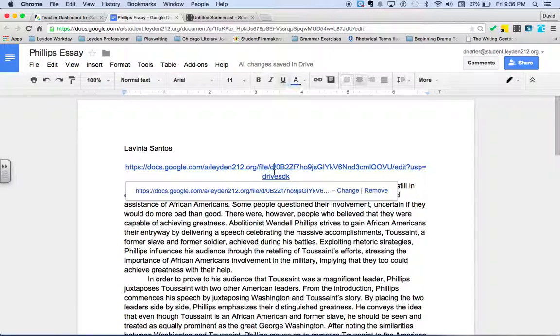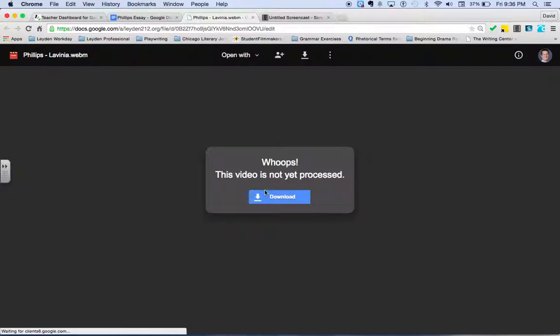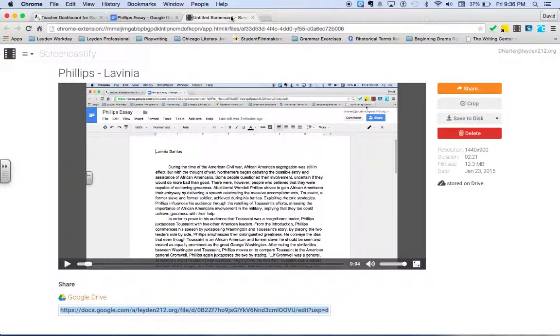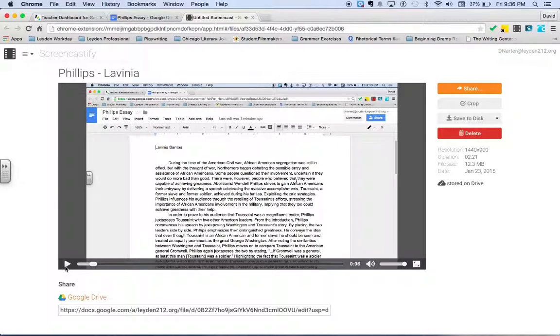If she clicks on this, what she's going to find, assuming it's uploaded, yep, it's already up. Nope, it's not yet processed. What she normally will get is it'll take her to this page, and then she'll get to watch me talk there, with that little red dot telling me that I'm recording. So that's how you do it.